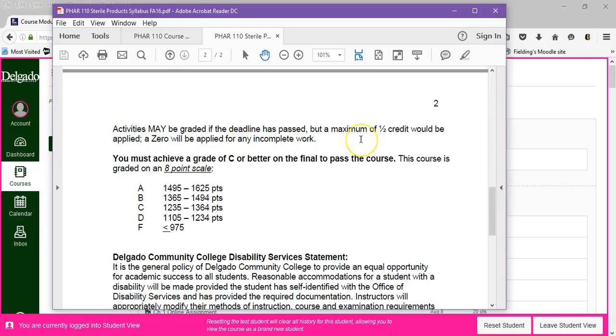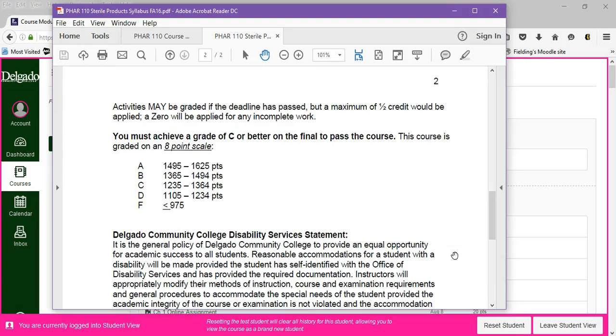Now, activities have deadlines, but they aren't going to close. So if you miss one, go back and complete it. But know if it's late, you're going to get half your credit. So half is definitely better than a 0.